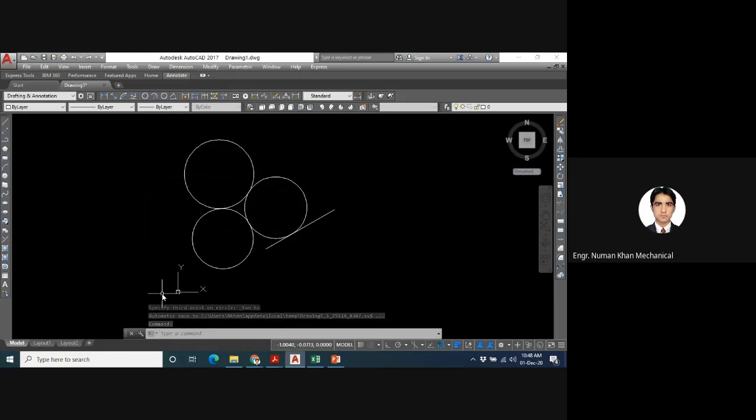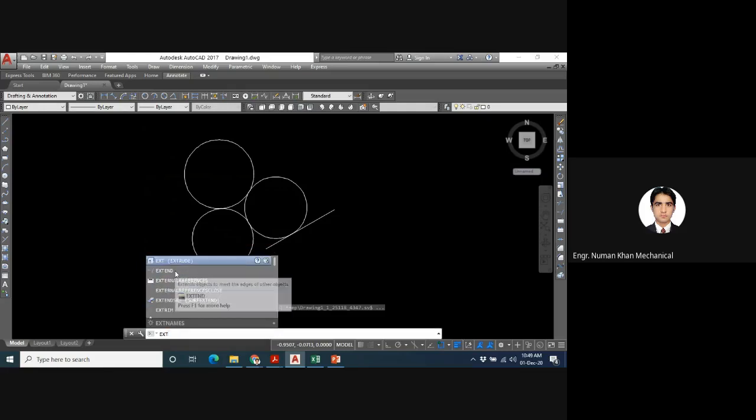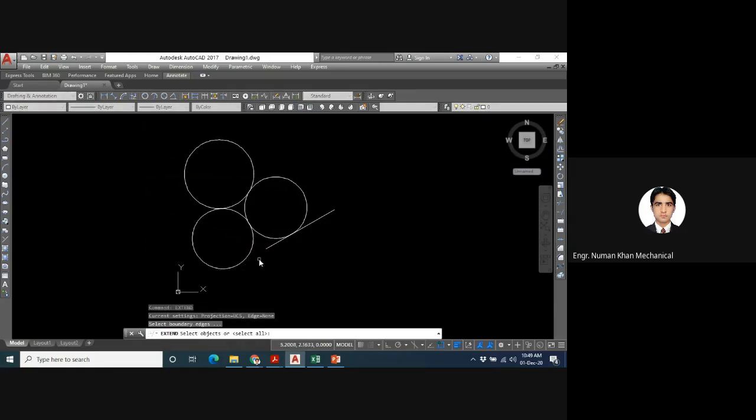अगर मैं extend करूंगा, let's say xt, ठीक है, extend object, ठीक है. You can see मैं इस लाइन को extend कर रहा हूँ. This circle which is drawn over here is tangent to all these objects.